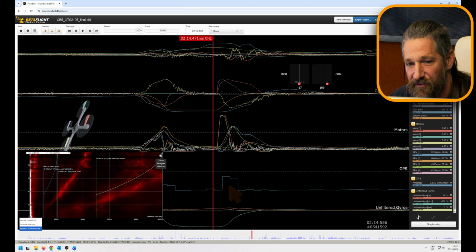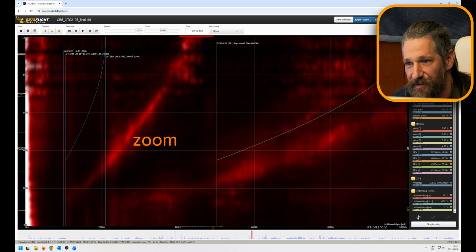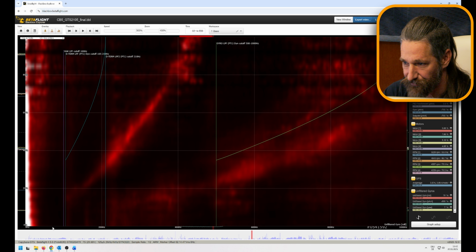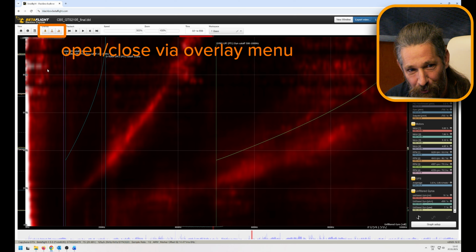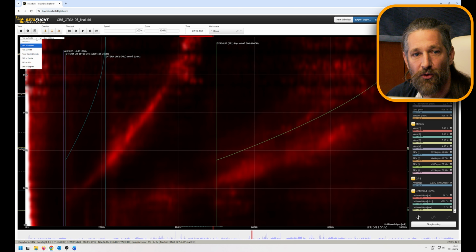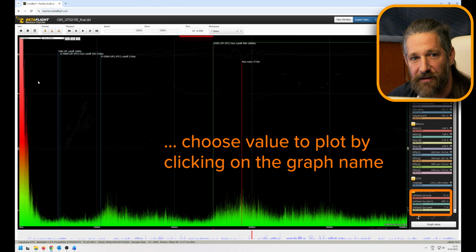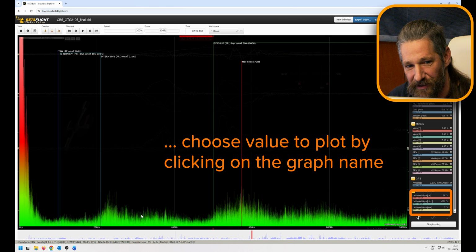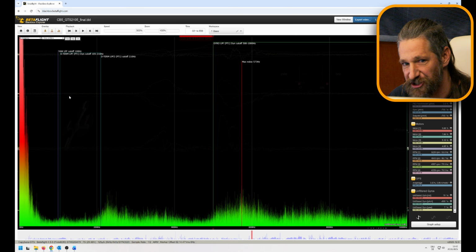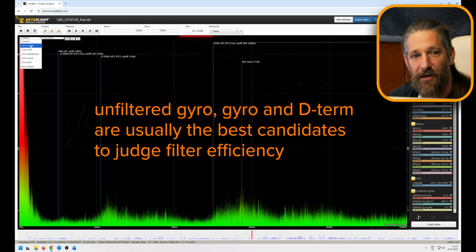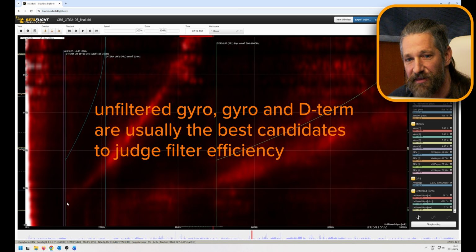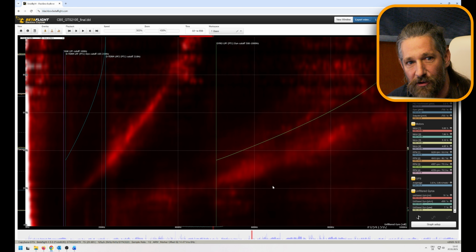Now, important for setting the filters is this analyzer. You can zoom in, make it full screen with this button. It's always some value, usually energy over frequency. You can choose what you want to plot here. This is the old one we are using to see where the energy is happening, but it doesn't tell you why it is happening. Frequency versus throttle is a bit better because you have the throttle over here and the frequencies that are happening over here.